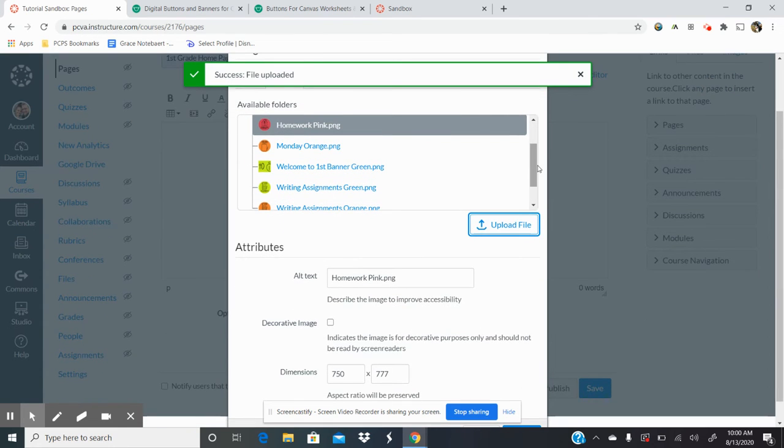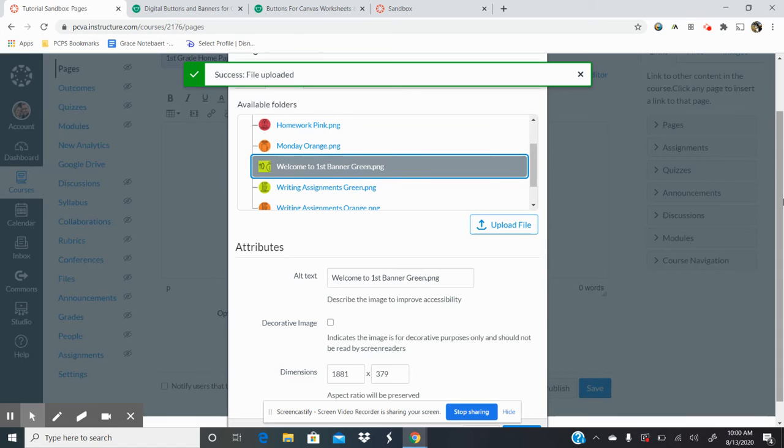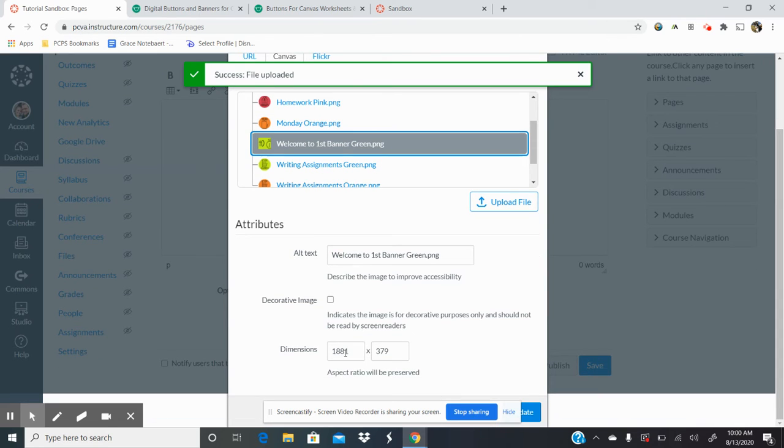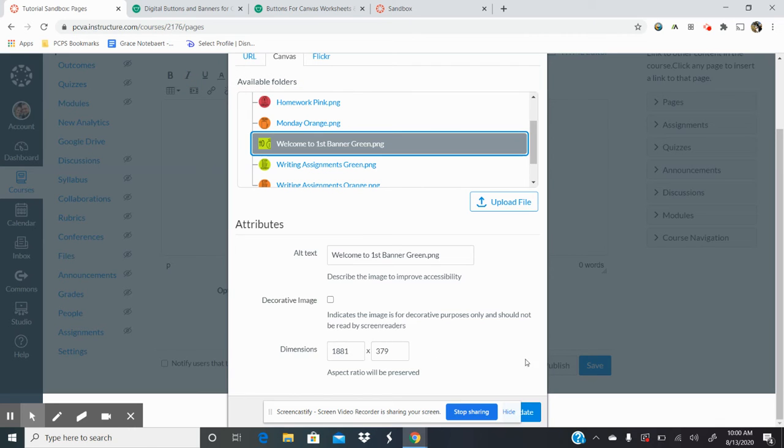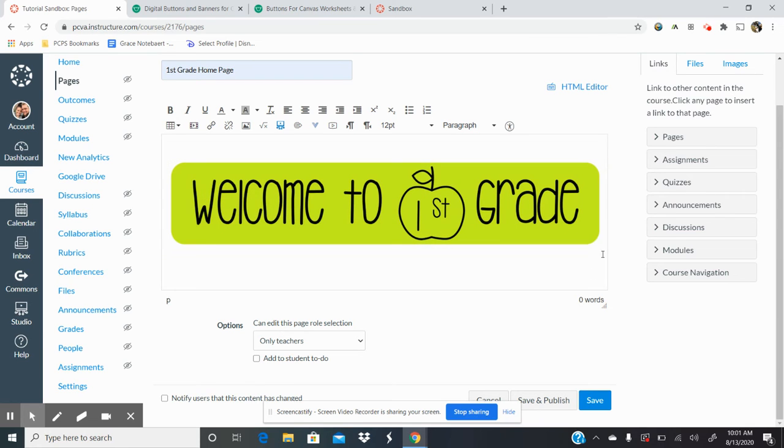So like I said, I want to work on my banner. So I'm choosing this green Welcome to First Grade banner. And this size shows you the size of the image. It's pretty large, but that's okay because it's a banner. So I'm going to go ahead and leave it, and I'm going to update, and there it is.